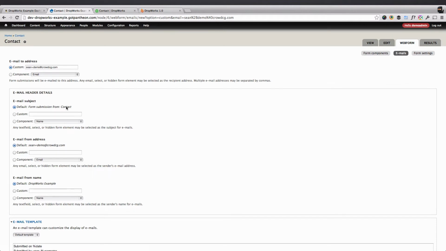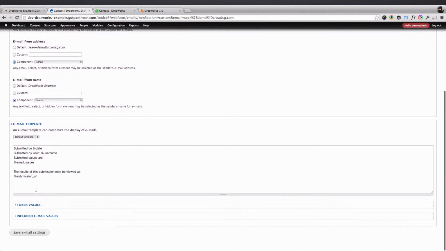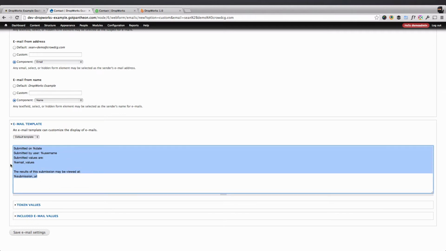So we're going there, form submission from contact, default email address, so it's going to come from the user, it's going to come from their name, and then we can paste any information we really want in this area. It could be more formal, or it could just be this plain blob. For admins, we'll leave the plain blob.